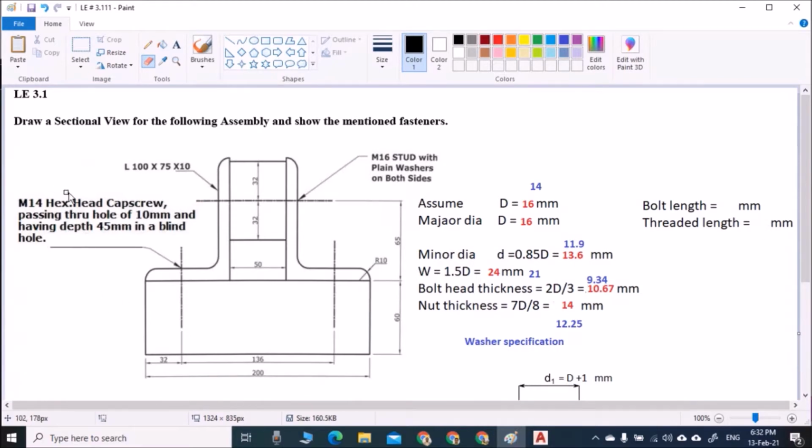And similarly, a hexagonal headed cap screw, it is an M14, so I wrote here in blue color 14. Major diameter is 14, minor diameter is 11.9 by calculation, W will be 21, bolt head thickness is 9. So let's start. So we'll start by using the AutoCAD.